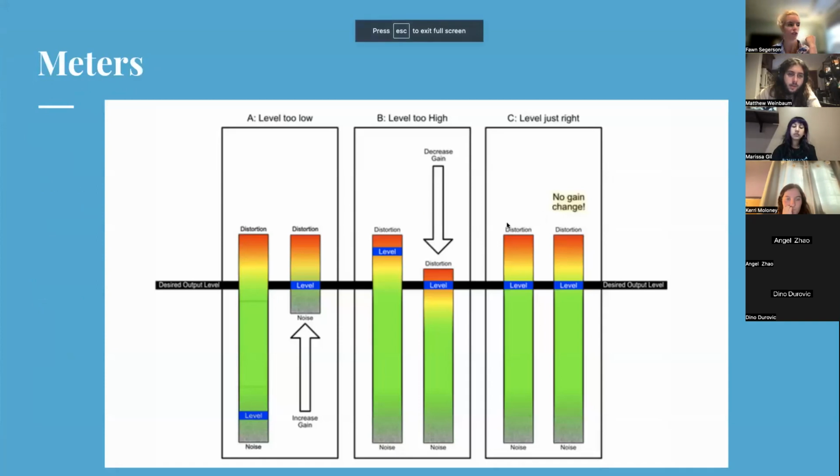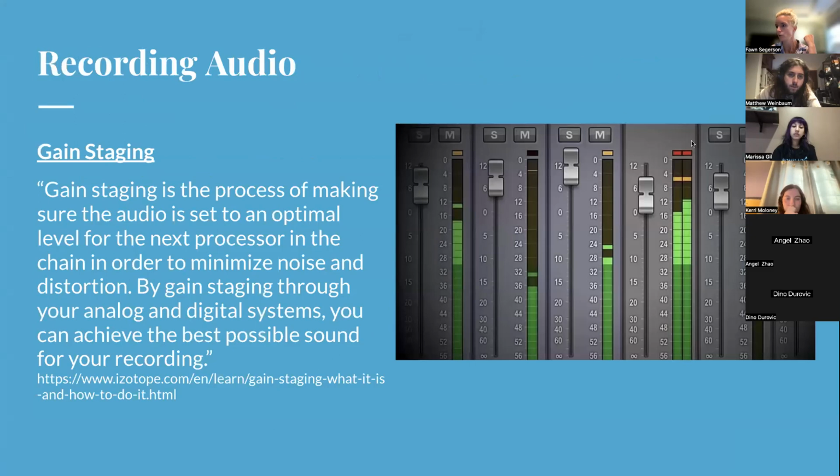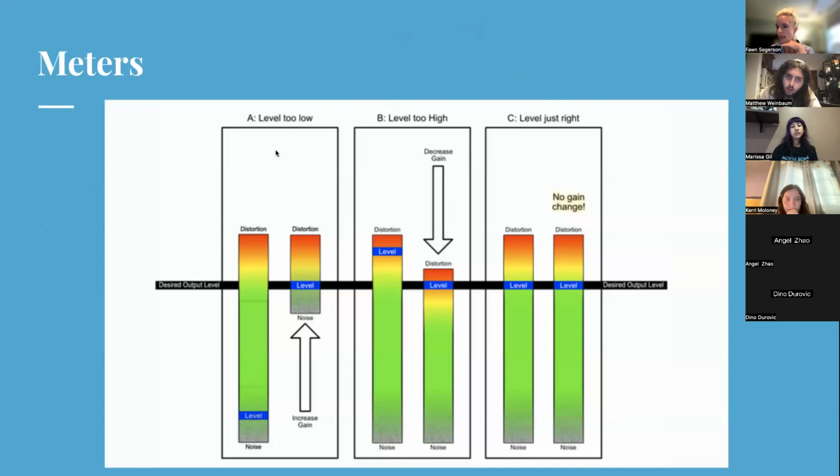And Pro Tools actually does show you when it is distorting. If you see here, this little red button will light up and it'll tell you it's distorting. You want to have your level pretty much somewhere around in here. This is too low. This is a little low. This is too high. So if your level is here, you want to increase the gain so it's here. If your level is here, you want to decrease the gain so it's here. And then if your level is here, then you are just right.